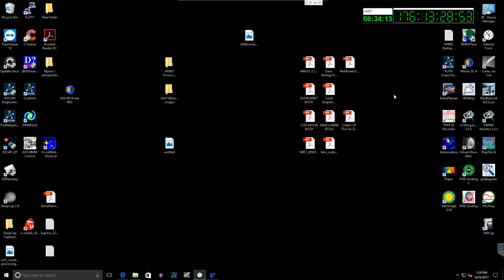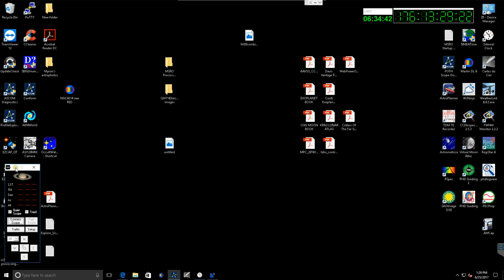So now that we know that the weather is good, we want to start up the system, and the first thing we're going to do is connect our telescope hub to the telescope mount. So that's the POTH right here. There's two ways to start it. You can go down here to the taskbar to start it, or you can just go to the icon on the right and double click on that, and it'll start the hub. And you can see it shows up down here at the lower left hand corner of the screen.